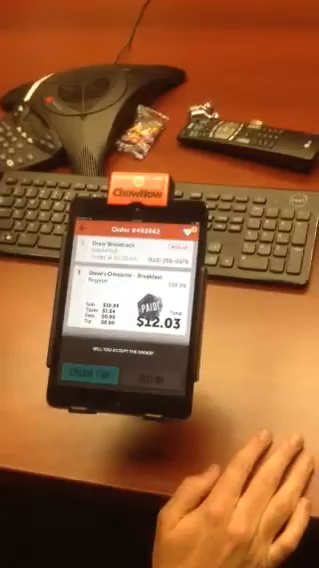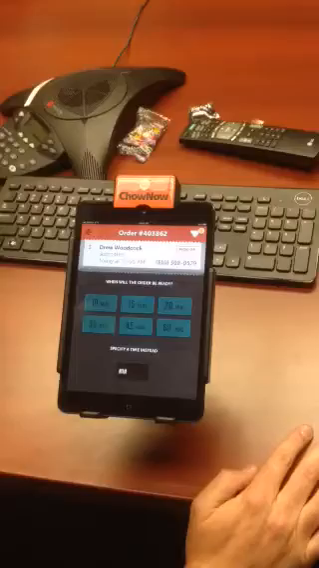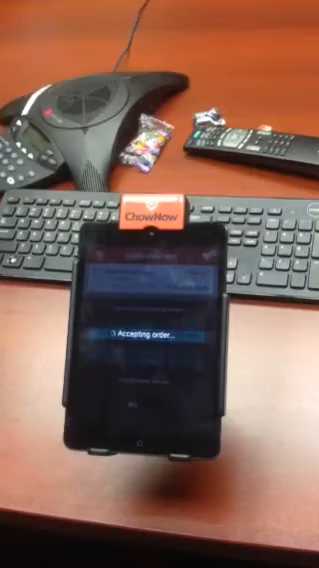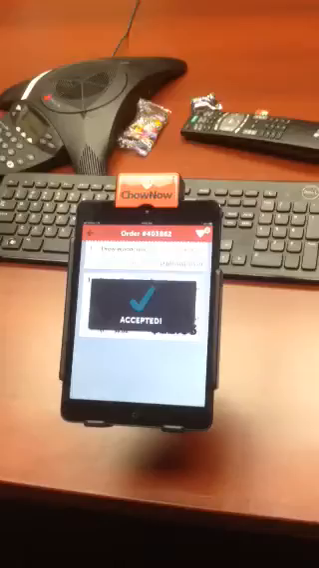So you simply choose the time to accept and let the customer know when their food will be ready based on how busy the restaurant is at that time, either a preset or a specific amount of time. Go ahead and let them know. It'll shoot them a push notification if they've ordered through the mobile app, as well as an email letting them know when the order will be ready and a link for directions on Google Maps.